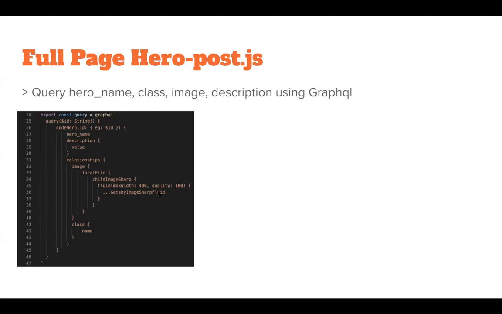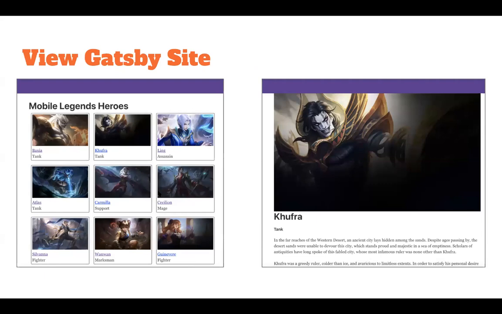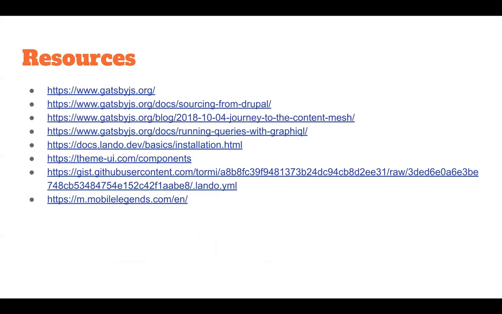So now we have our Mobile Legend gallery. So it will display the list of heroes. And then we have here the full page. So yeah, that's it.